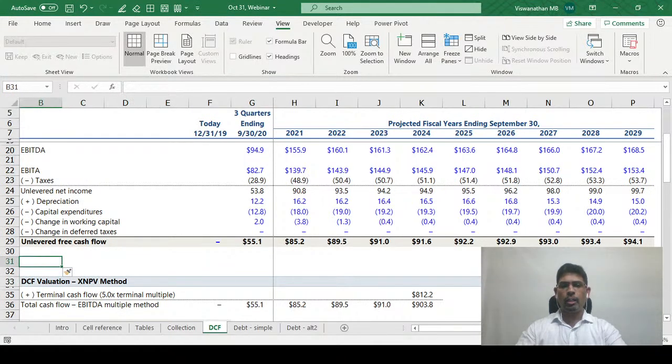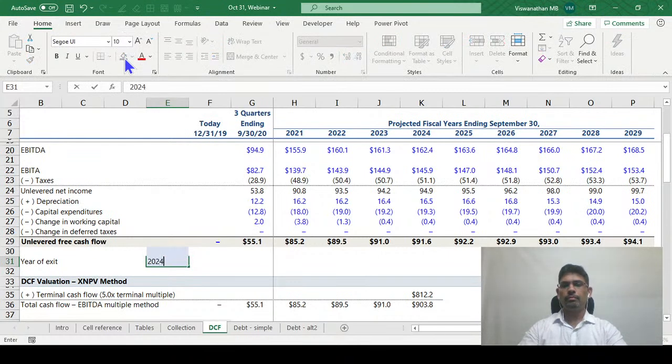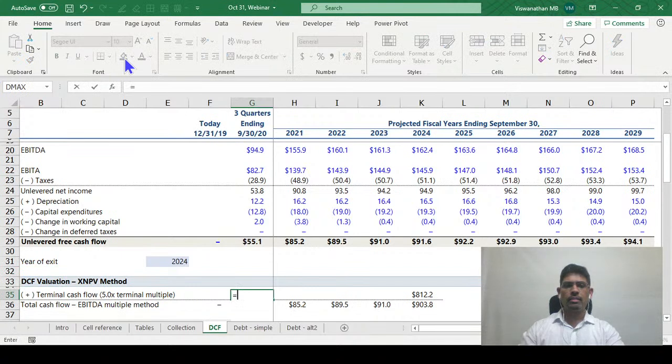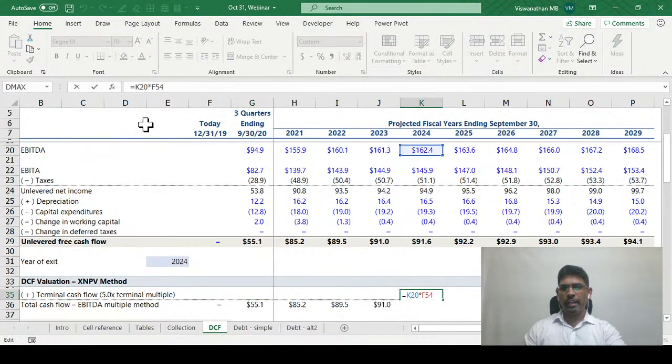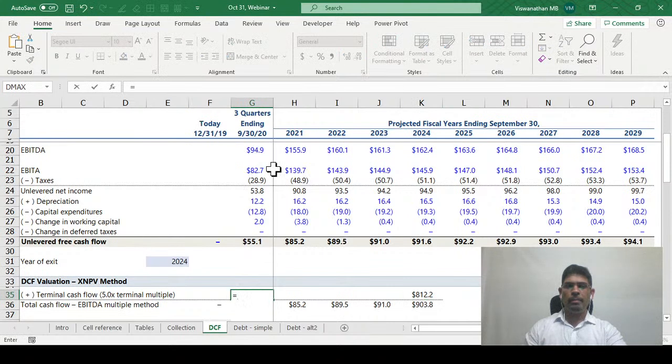I would have captured my year of exit, let us say, where I'm going to give the end user the flexibility to do this, right? And then I could have done this as equals EBITDA for the given year times the multiple, which is 5x. Now that's getting linked to F54. So let me retain that. So I'm going to do this equals EBITDA times F54.